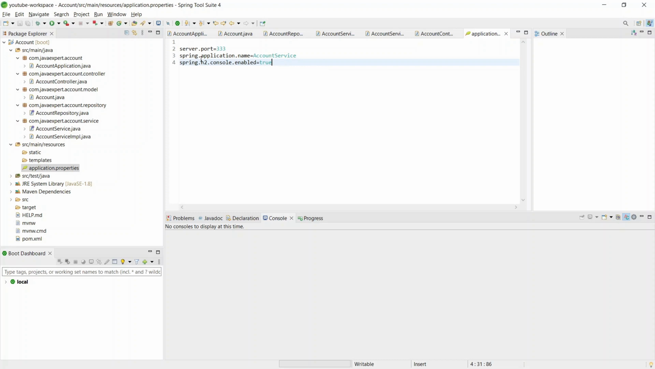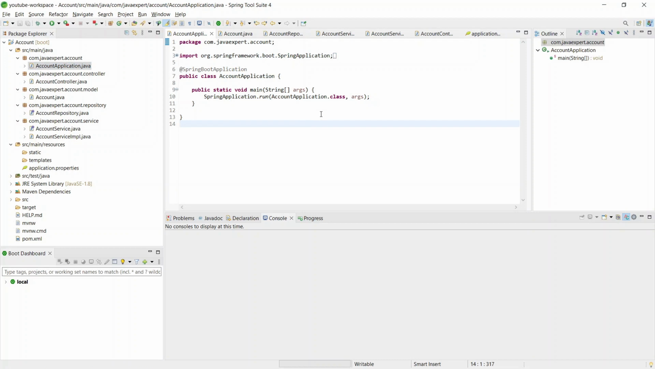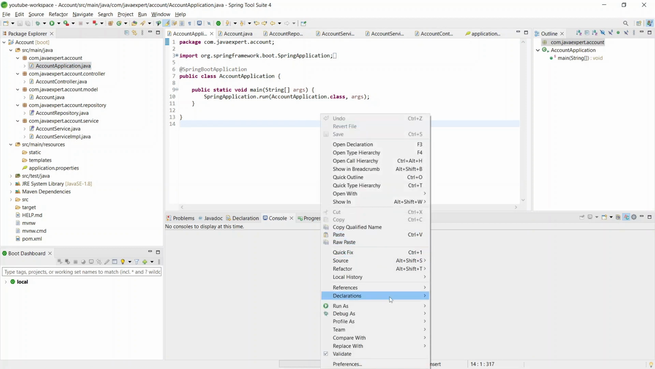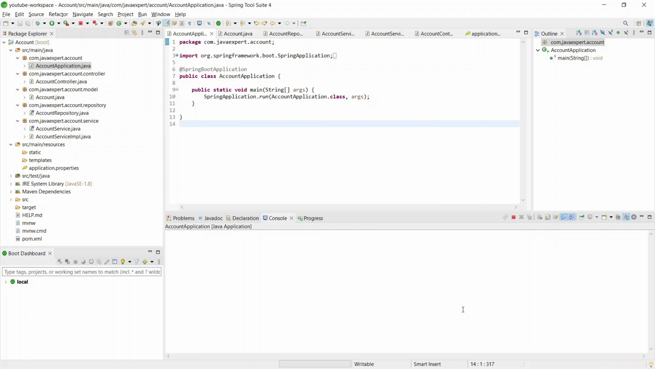Fine, let's start our application. We will test it. We'll go to run as. Either you can select Java application or Spring Boot app. Both will do the same thing. I'll anyway select Java application. Let's see.